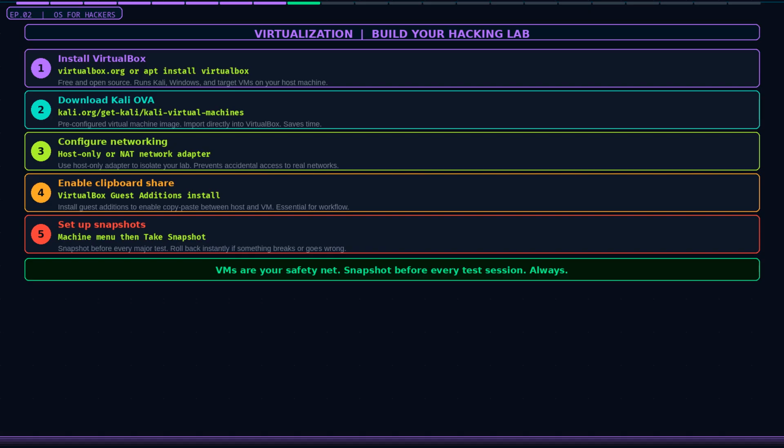Step 3. Configure networking carefully. Set the network adapter to host-only mode. This creates an isolated private network between your VMs. Your attacker machine and victim machine can communicate with each other, but neither one has access to your actual internet connection or your real local network. This is critical for safety and legality. Step 4. Install guest additions. This enables clipboard sharing between your host and VM, automatic display resizing, and shared folder access.